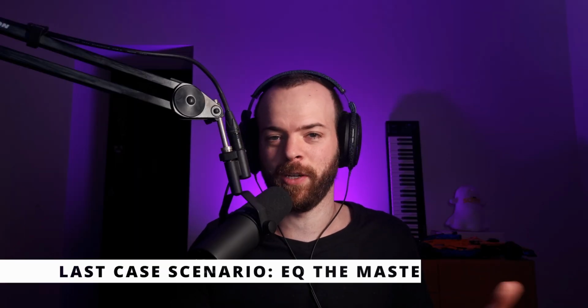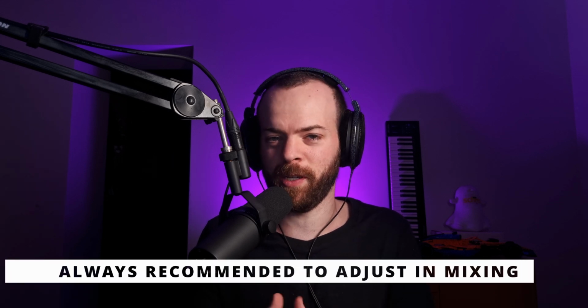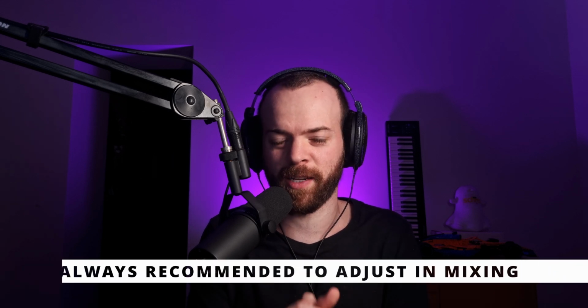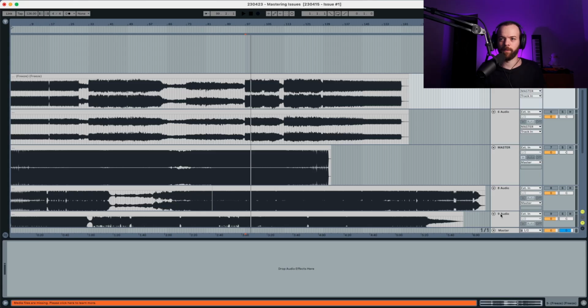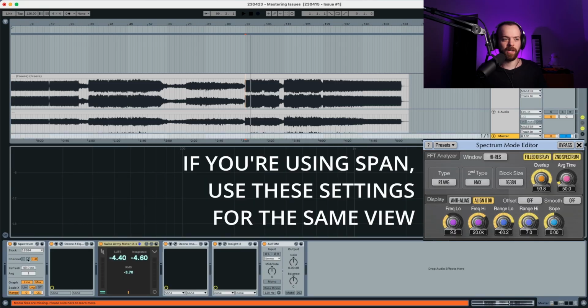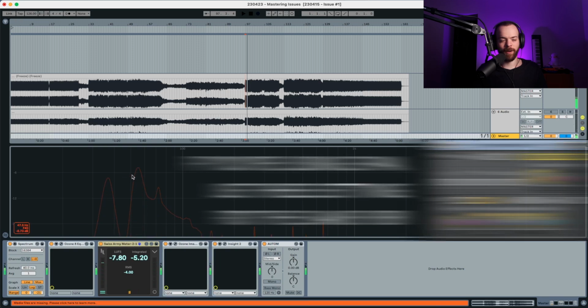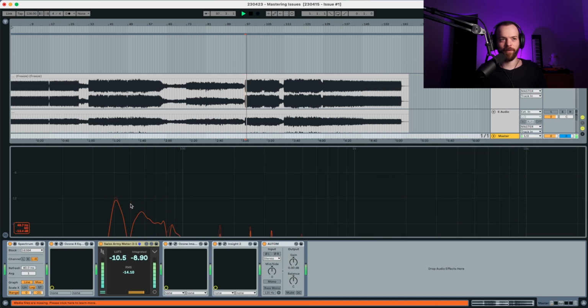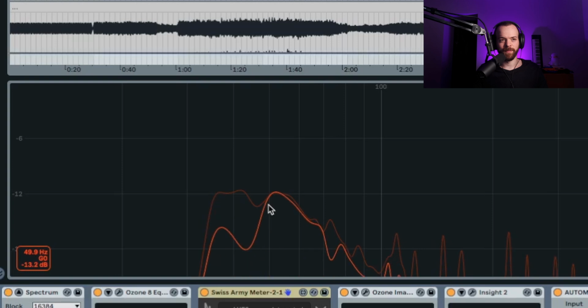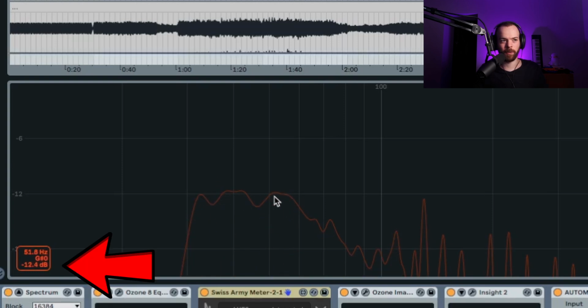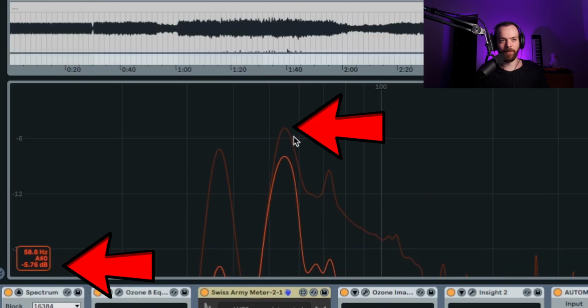Well, if you have only the master chain, what you can do is just adjust the master chain with some EQ. But if you have your mixing over there, you can just go directly in the mix and adjust it. For this, you're gonna use a spectrum. In the spectrum, you can listen to how loud your track is and how loud the reference track is. You can see that the kick over here is playing at -12 in the reference track, and in our track at around -5 dB, so that is really loud.